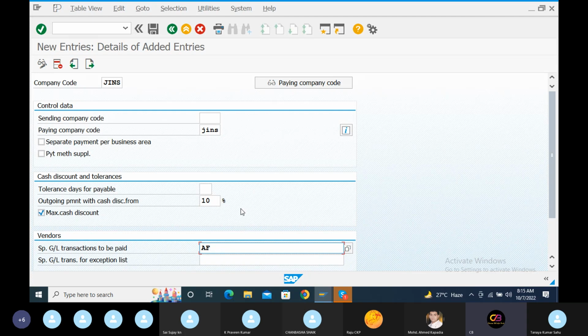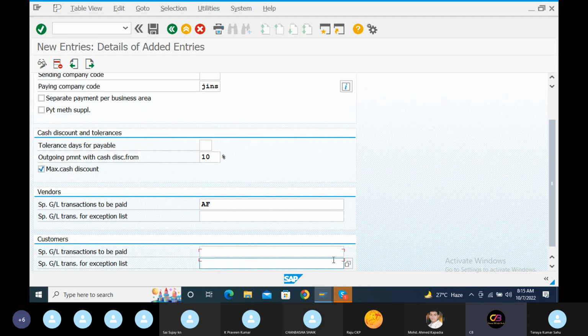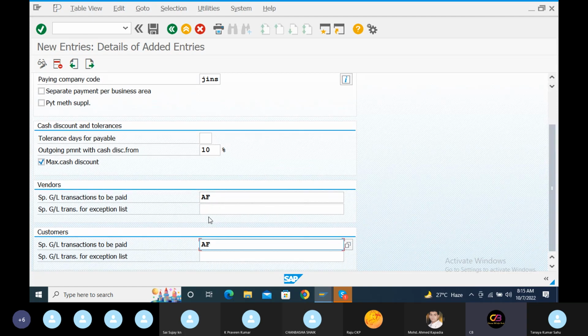Okay, just come down and go to customer. Give the customer AF. Customer also needs AF. See, in the automatic payment program, these are the down payment configurations, AF. Okay, for all company codes we need to provide it. AF means A is the current assets special GL indicator, and F is also a special GL indicator. Both need to be given in this place, and just save it.